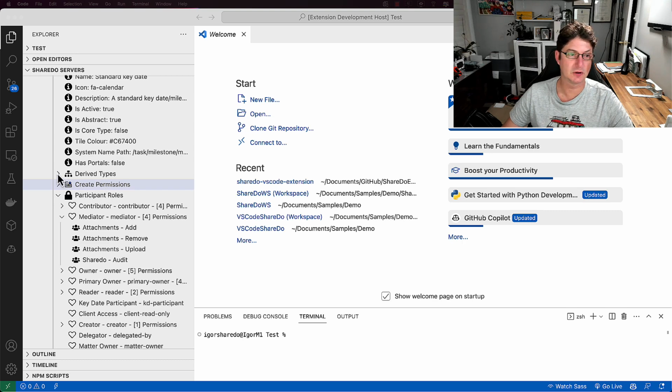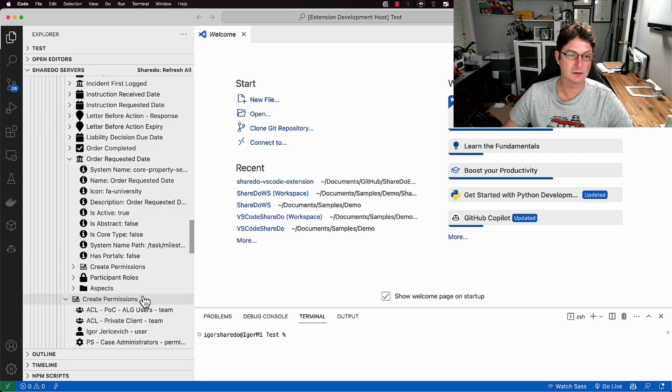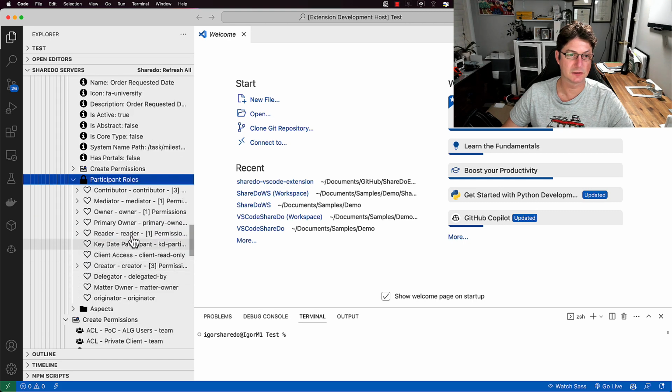Okay, and let's have a look. So we go to derived types here, and we have a look at any of these. Let's go back to the furthest one down, look at the participant roles here. Let's give that a refresh.